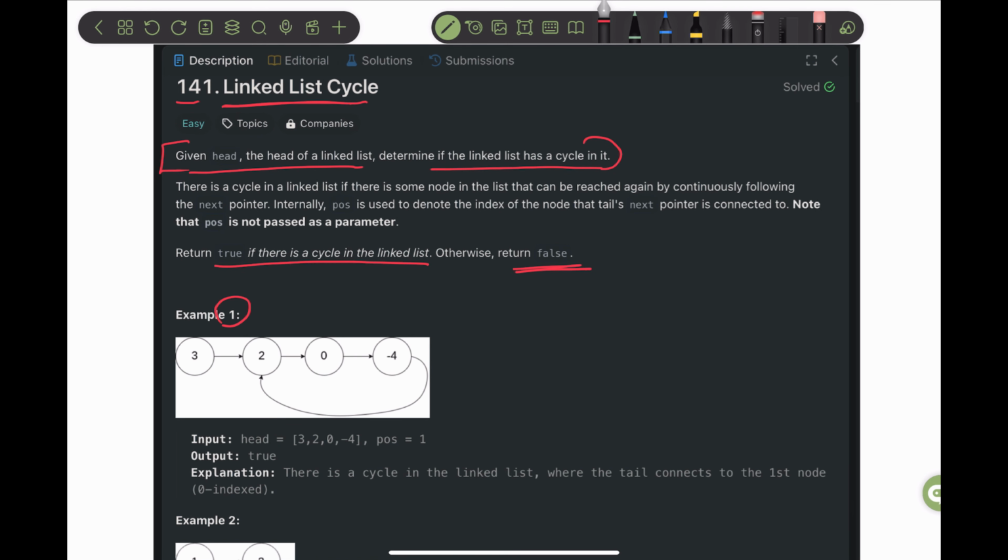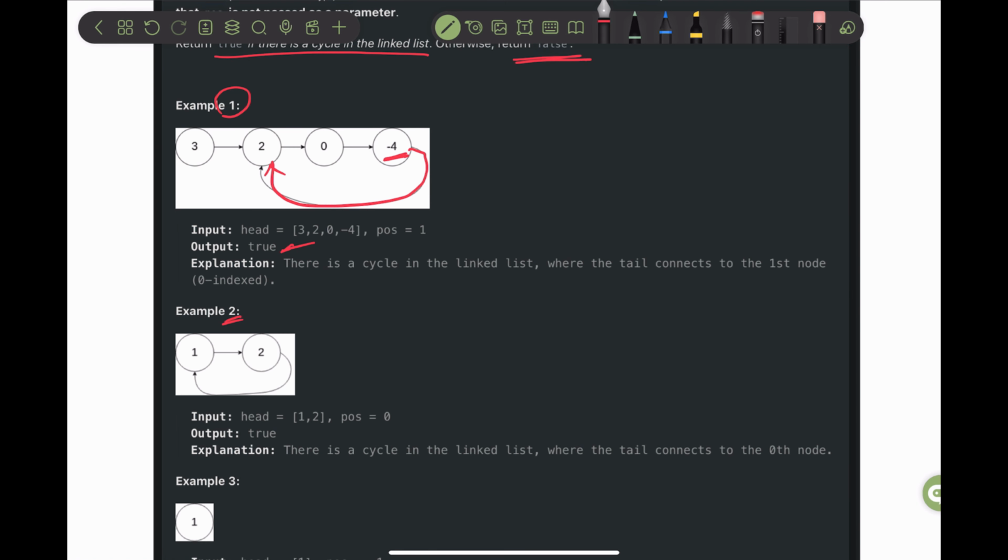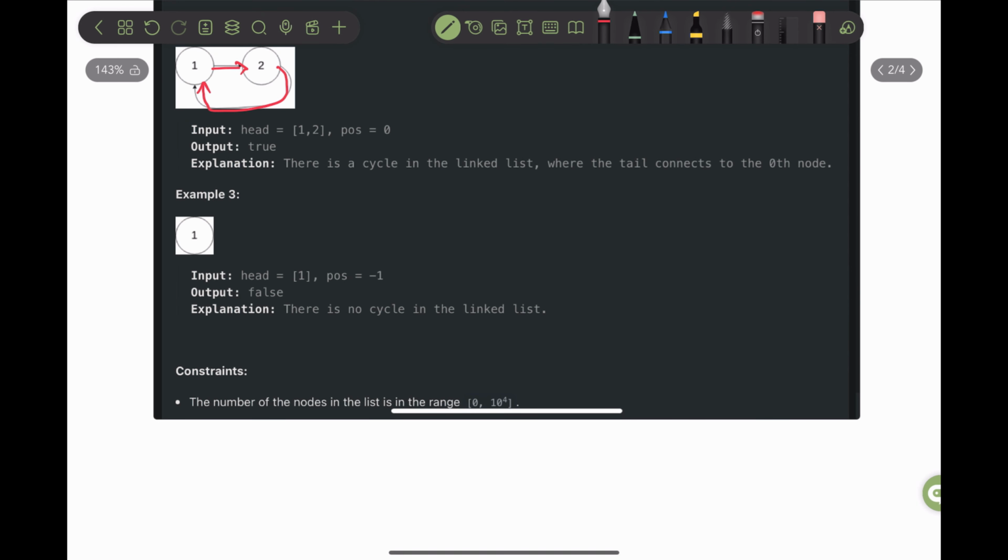If you look at example number 1, the node with the value -4 is connected back to the node with value 2, which means it is a cycle. So in this case we are returning true. And also in example number 2, there is a cycle from 2 to 1. So it will be like an infinite loop if we start the iteration until we encounter a null. But in example number 3, there's only one node with value 1 and there are no nodes after it. So in this case, we are returning false.